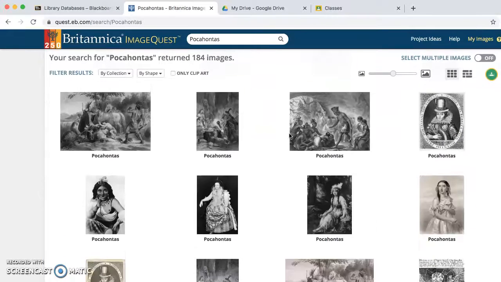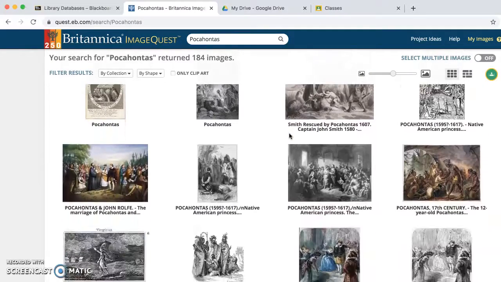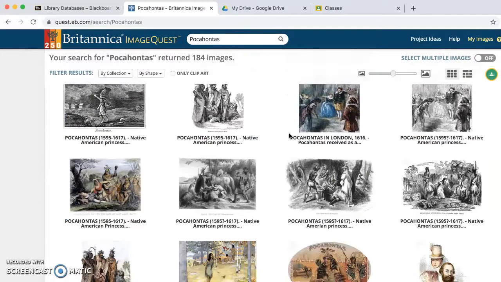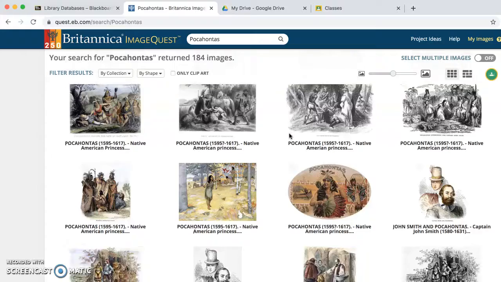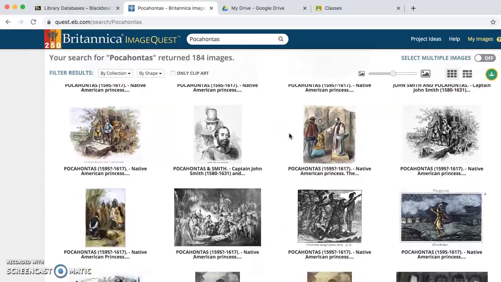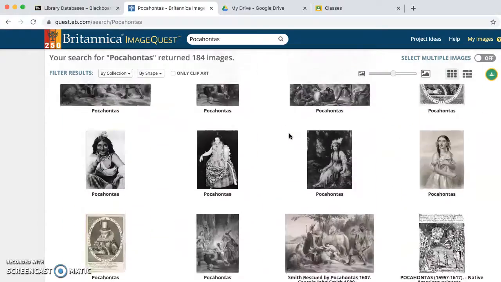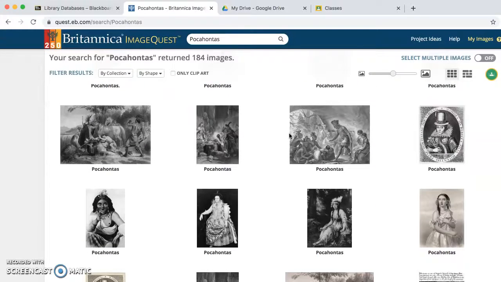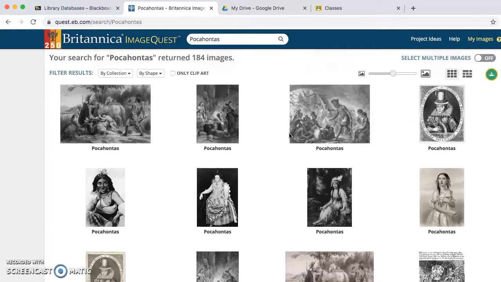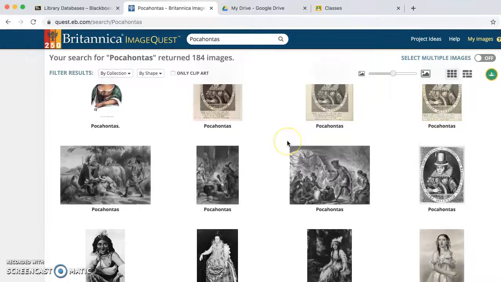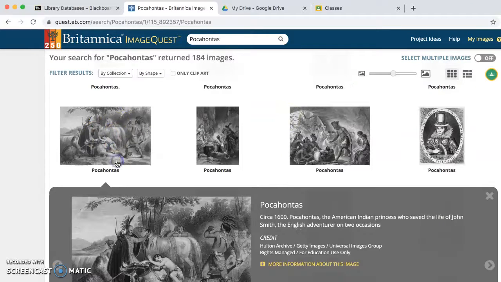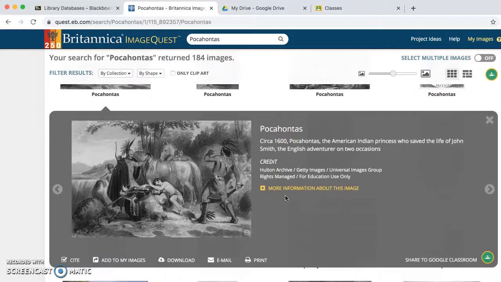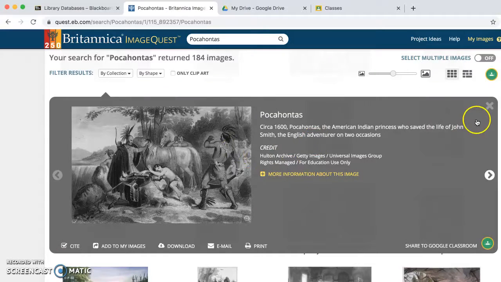184 images. Some of them are repeats that are held by different sites around the world, but these are the ones that I have to choose from. I think it's kind of cool because, again, these are rights cleared images, so students could use these if they're creating a report on Pocahontas and they want to illustrate it. But I was looking for something that might be a cool inquiry opener for students just to activate their prior knowledge.